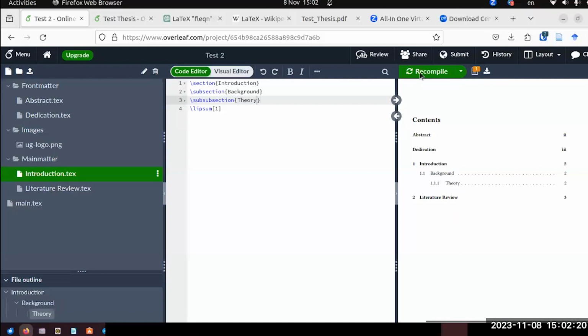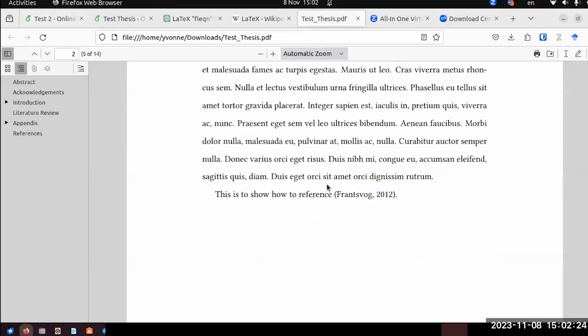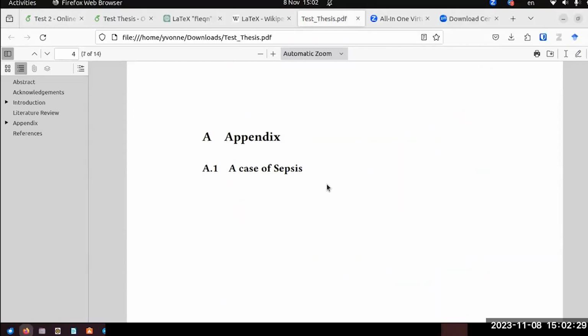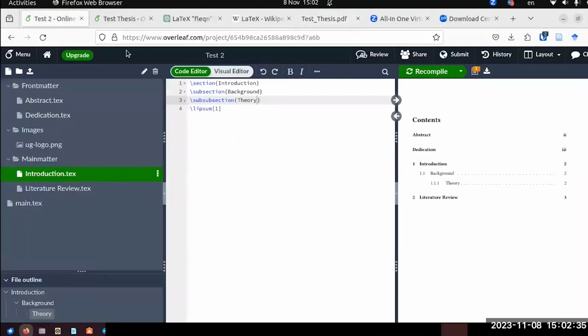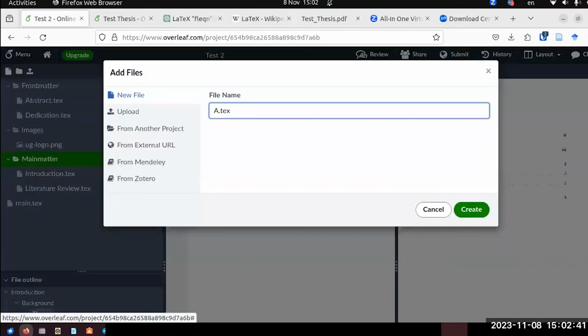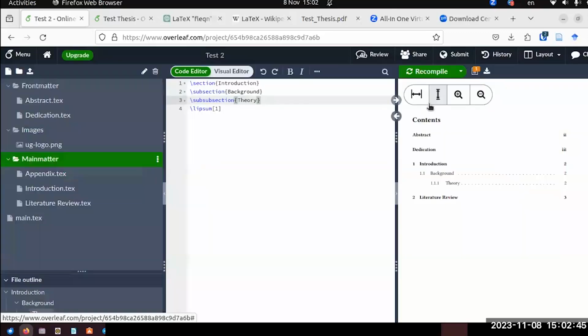All right, so now let's continue. You guys are laughing at me. I know, right? So let's continue. So now we have our literature review, we have our introduction. Now we are going to our appendix. So how do we do our appendix? So let's create an appendix page like we created. So new file, and then we call it appendix. Right? So appendix.txt, we create it.